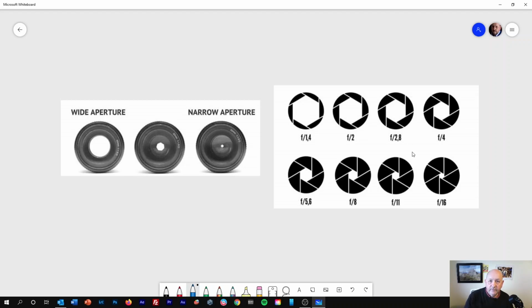This is important in terms of one of the benefits of using a wide aperture, because to get a correct exposure in a photograph, we need to balance the aperture setting with the shutter speed. And the more light that we let in, the faster the shutter speed can be, because that light doesn't need to stay on the sensor or the film, if you like, if we're using a film camera, as long.